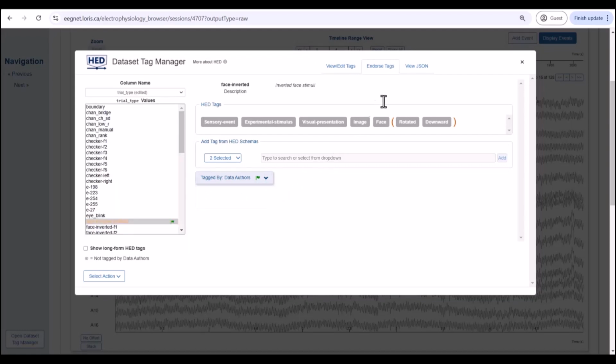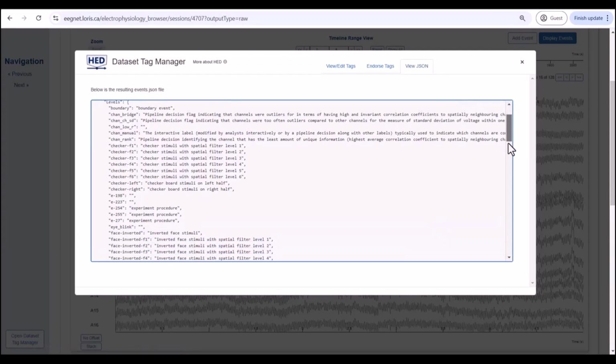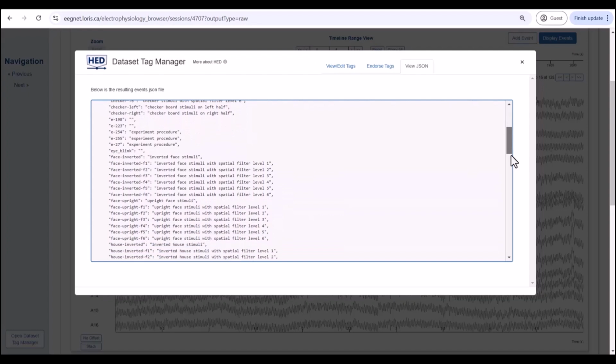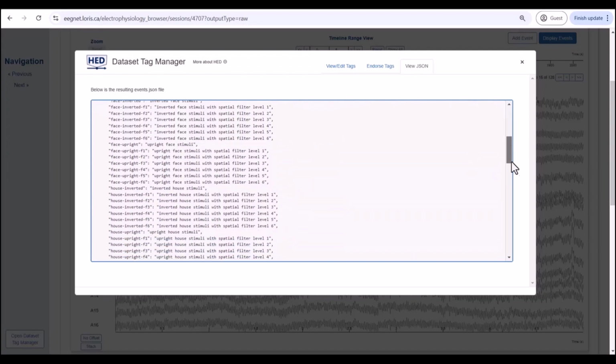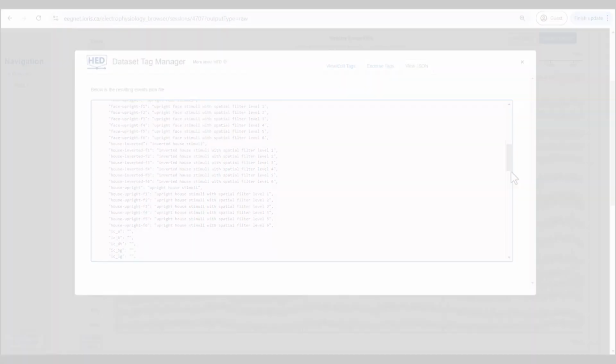At the top, the tab called View JSON displays the events.json file and includes recent changes made using the Dataset Tag Manager. This feature can be used to spontaneously generate new versions of the BIDS-compliant events file.